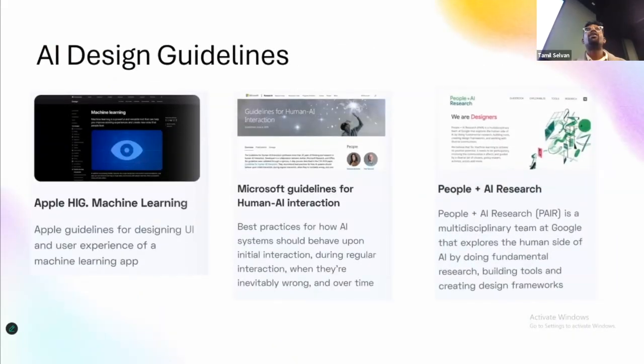And finally, if you want to design such AI experiences, there are a couple of thoroughly researched industry guidelines. I'll share these materials later. My favorites are the People + AI Research guidebook and the Microsoft AI Interaction Guidelines, which go into detail on how to design AI for different use cases, and I feel they can be most applicable in XR as well.